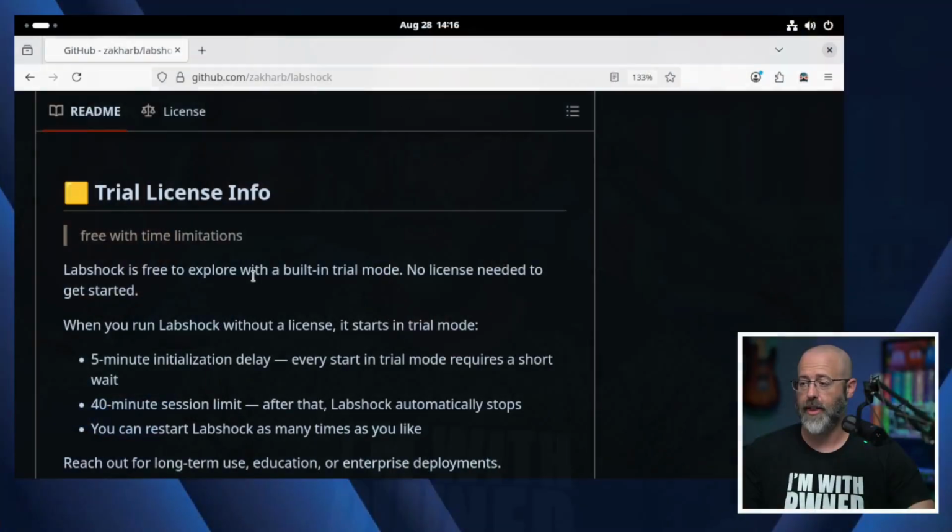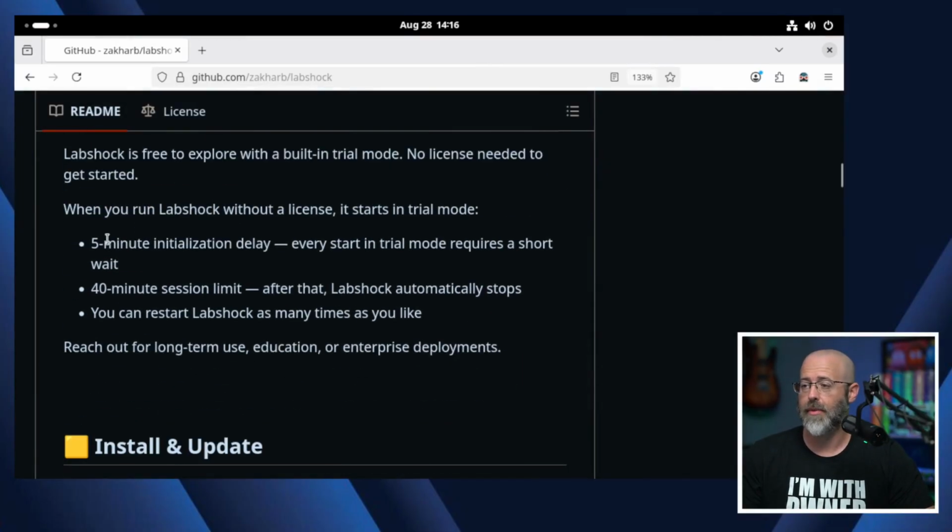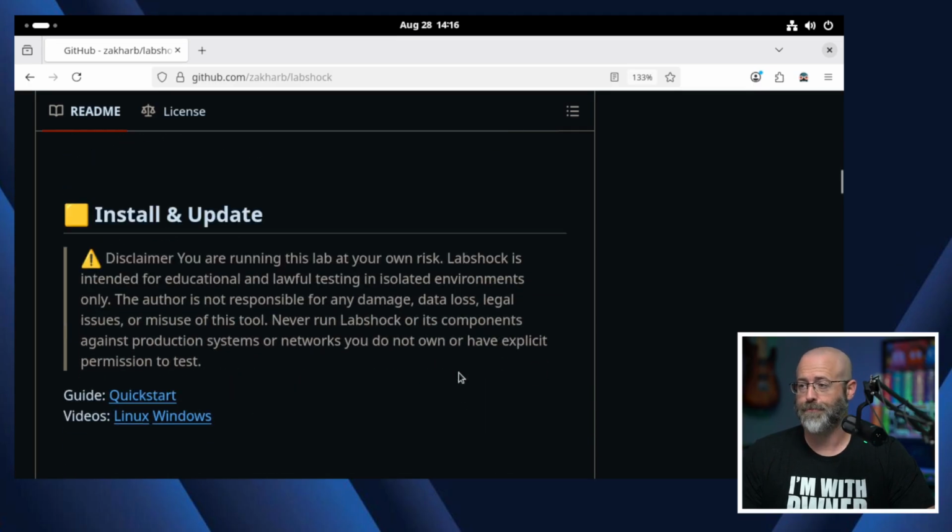And it shows you all that stuff right here. 5-minute installation or initialization delay, 40-minute session limit. After that, Labshock shuts down. You can restart Labshock as many times as you like. So you can continue to use this for free, but if you need that long-term use, you're going to have to reach out and talk to somebody about that.